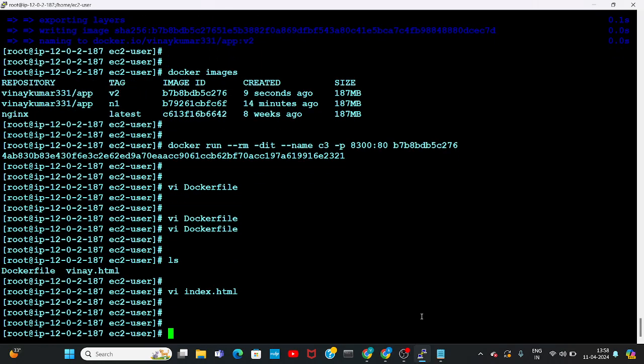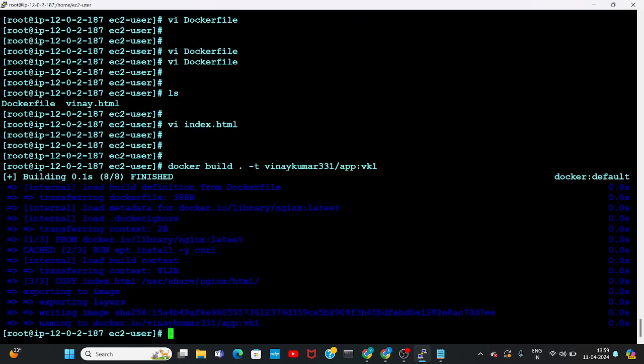Now you can build the Dockerfile. What is the command to build a Dockerfile? docker build . -t Vinay Kumar 331/app:vk1. What tag is your wish? Can I use this command? Is there any mistake in this command? No. Okay, now I am running this command.